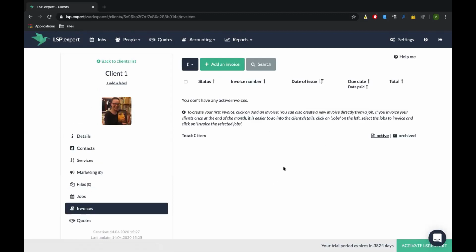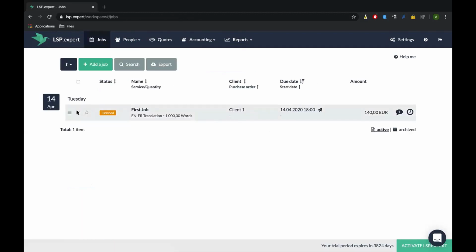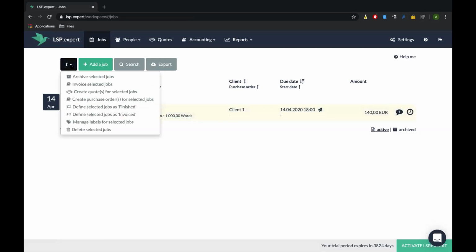I don't have an invoice right now. So you can see that I can create an invoice from here, but I'm going to do it from the job display, which is easier. To create an invoice for my first job, I click on this little box, then on the arrow, and you can see that I have a lot of different options.